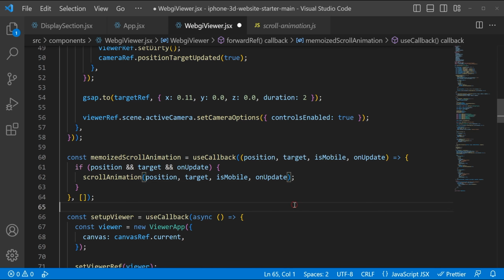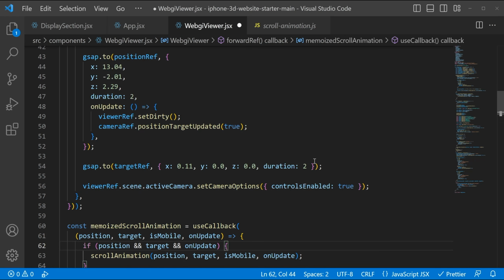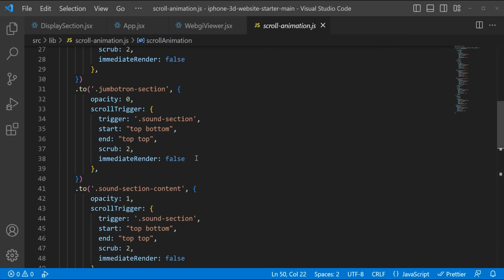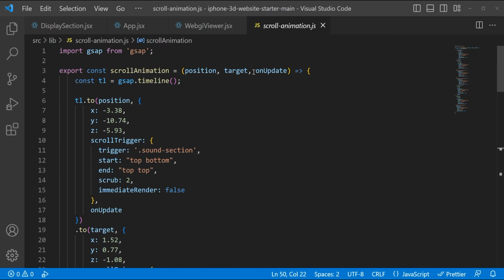Okay, and now we can open this inside of our scroll animation. So let's save this. Let's format this document. And let's open up the scroll animation here. So we are receiving another argument here, and we call it is mobile, like so. And now let's update these values. So let's use the ternary operator to make this more simple.